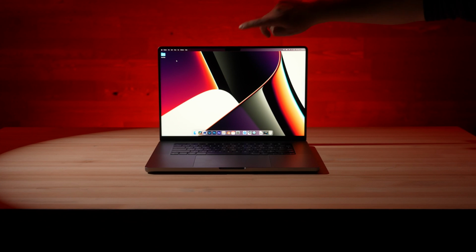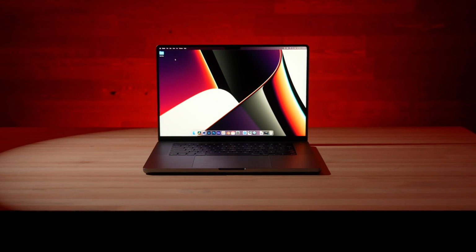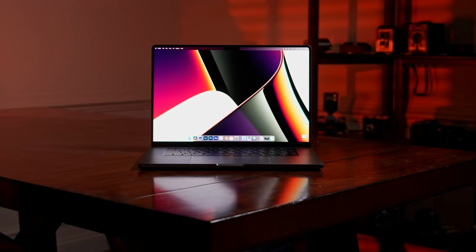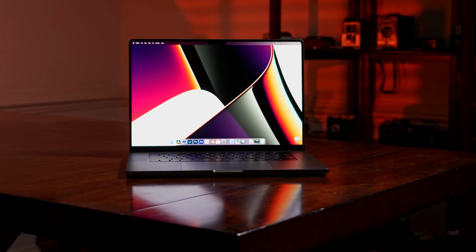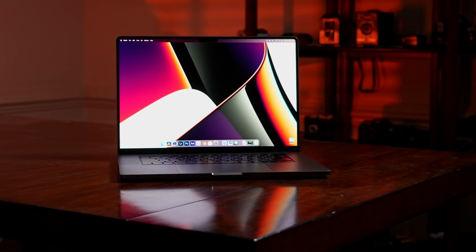Let's go ahead and talk specs. This is the M1 Max 10-core CPU, 32-core GPU with 64 gigs of RAM and 8 terabytes of SSD. Its MSRP is $6,100, and it's the highest tier MacBook Pro that's out there.